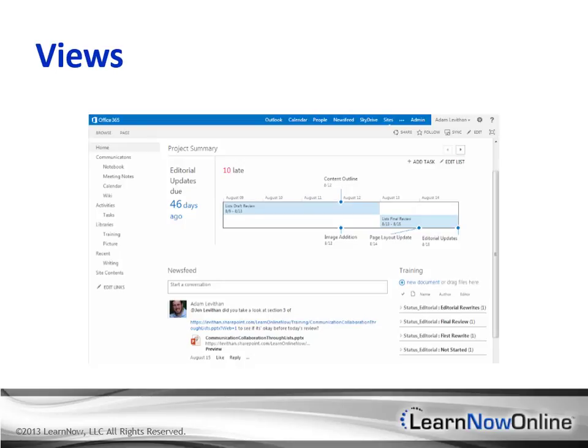Let's take a few moments to put a little context around the use of views. Within SharePoint, a view is used most of the time on a page. So here we have an example of a project homepage. First, we come into SharePoint and we know that we are within a site.